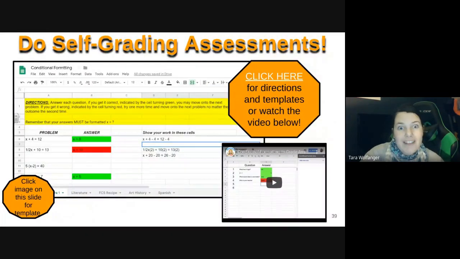All right, so this is kind of a golden ticket for me. It's a huge time saver, helpful for anybody in education. It can do self-grading assessments. What does that mean? You're asking students to complete a Google Sheet, and you're going to input conditional formatting into that. Where it says click here is the directions and templates, and the video just gives you a pictorial of how to do that too.